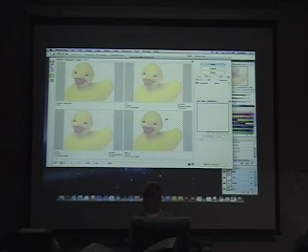Does it also have to do with the size of the image? That also factors into it, sure. The bigger the image, the bigger the file. The smaller the image, the smaller the file.